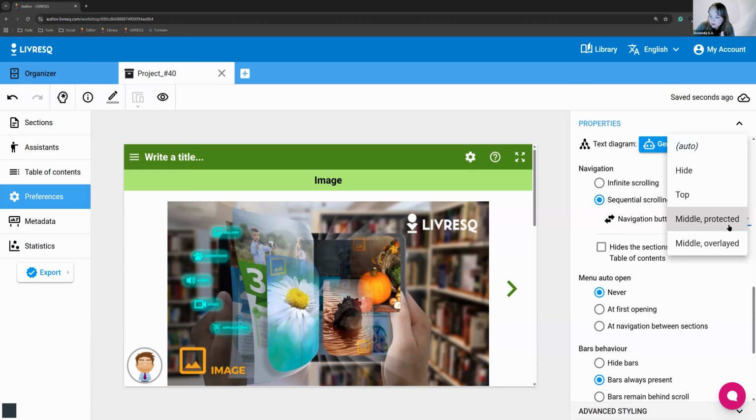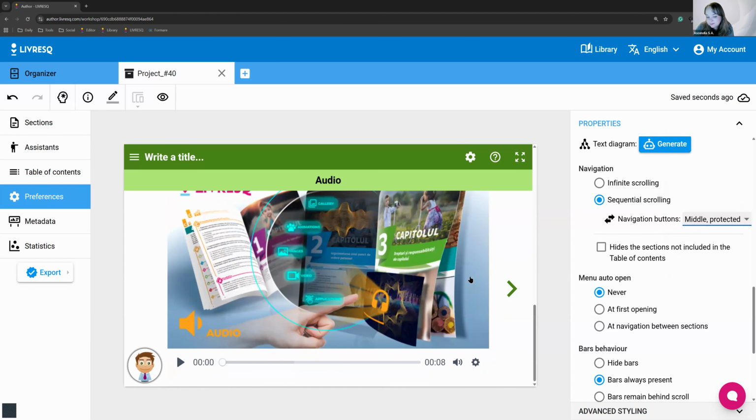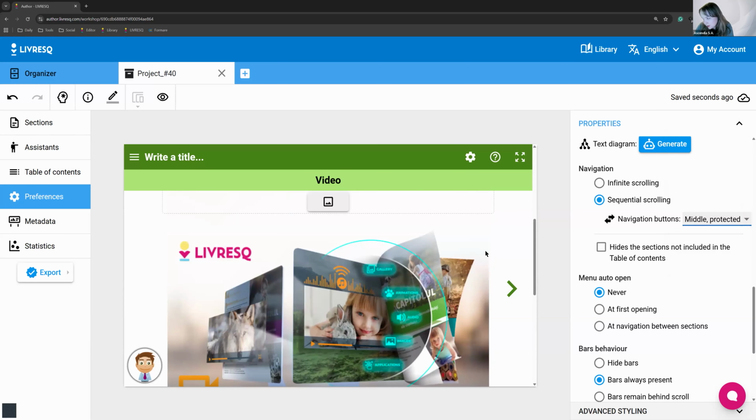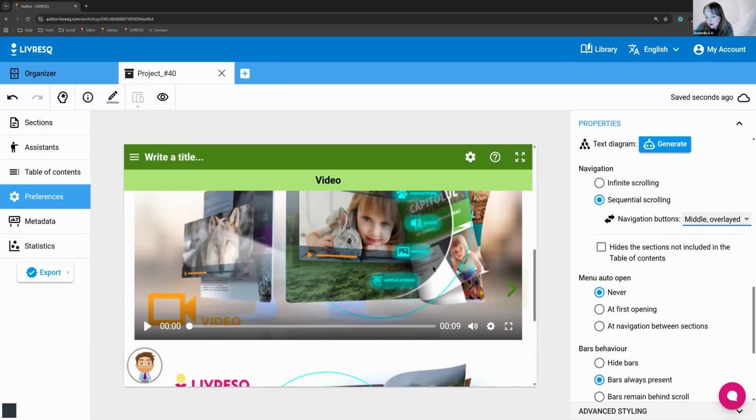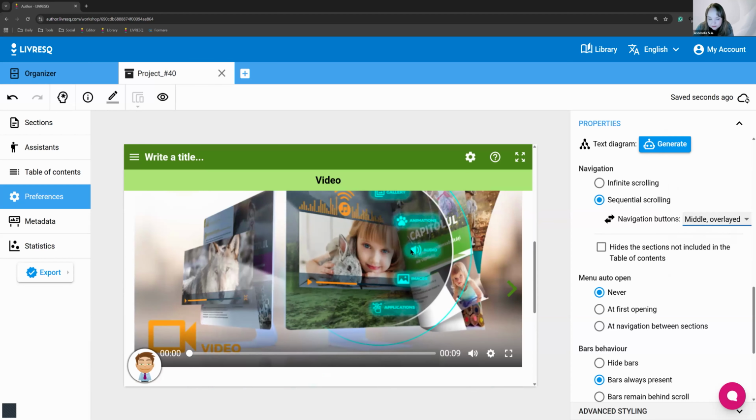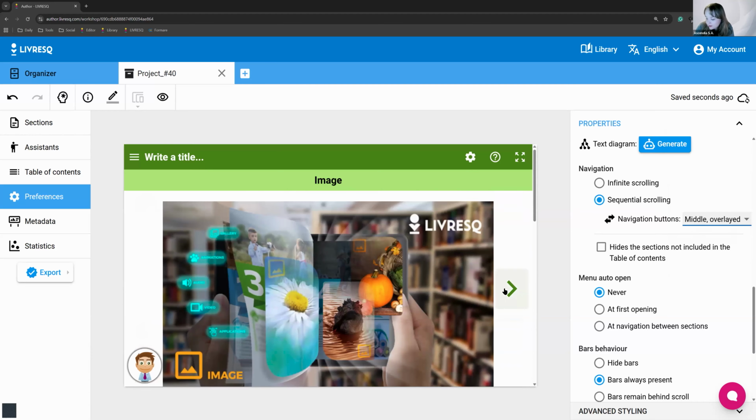The difference between middle protected and middle overlaid is how the buttons react with the content. So middle protected means that they will not overlap the content, which is a preferred version in terms of accessibility. If we have overlaid, this will place the button over the content, and then your learners might have a little bit of trouble clicking on things, but it might look more transparent, more sleek, so again, it's up to you.